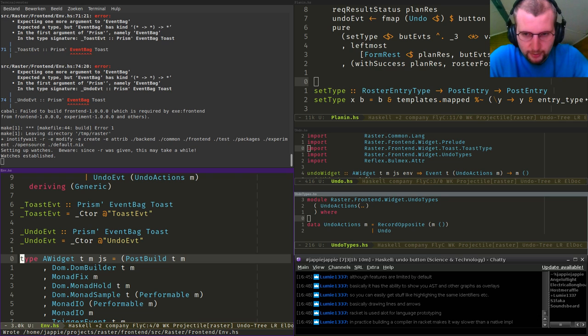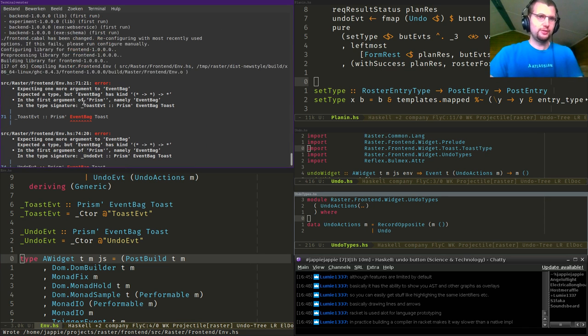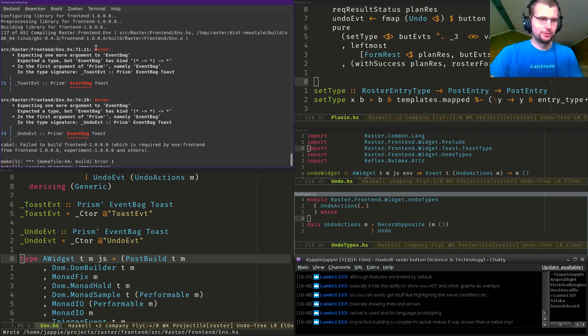Practice building a compiler in Racket makes it way slower. Yeah, of course. But if you're still designing your language, it will be fine. You can even have this kind of compiler, which is also native, but still slow. But then again, I'm a developer, not a compiler builder, so I always complain about speed.